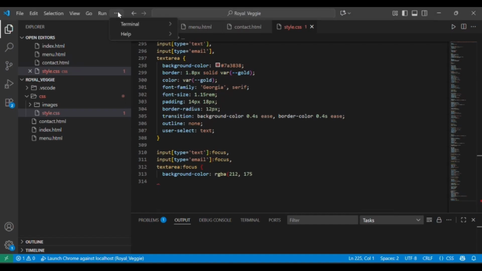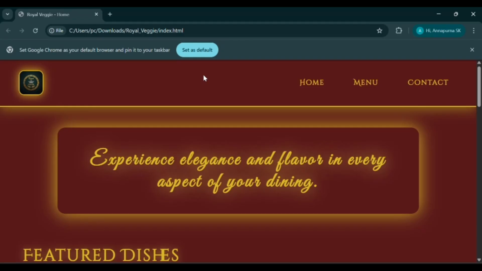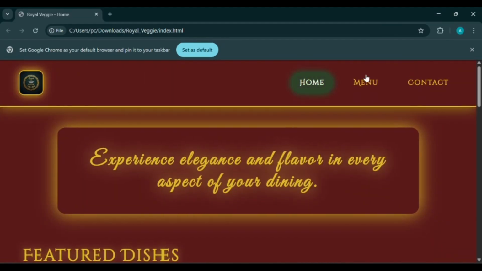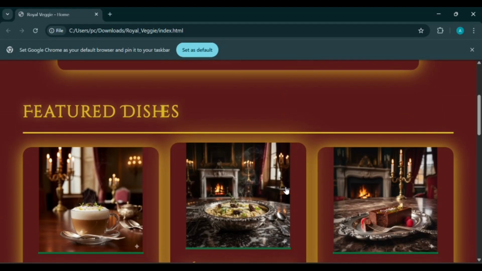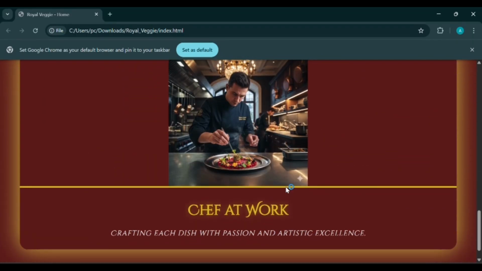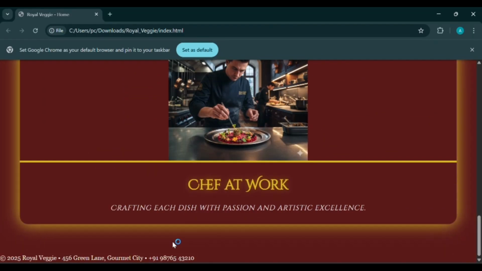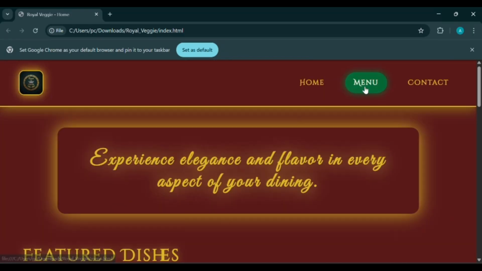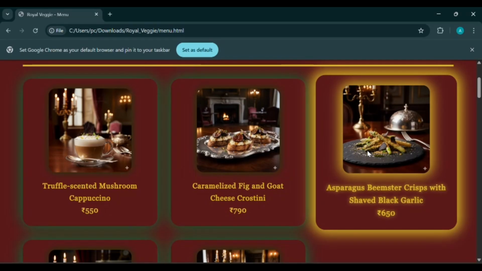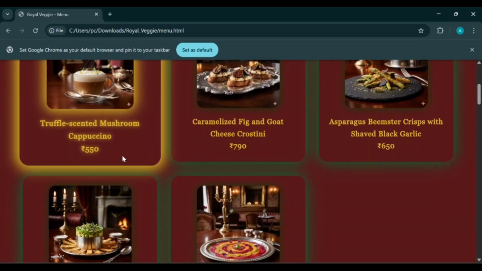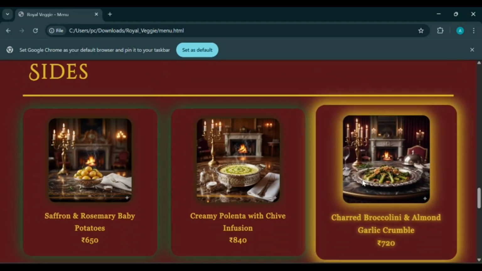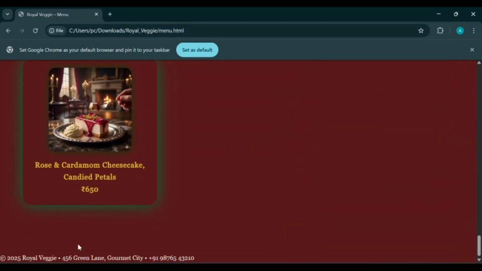Now let's see how the output looks. This is how it looks, just like the code. It has the logo, the three sections, as well as the featured dishes, extras like the restaurant interior and chef at work, and the footer. Let's see the menu. This has appetizers, which hover with a golden color background, and salads, as well as main courses, sides, and desserts with the footer.